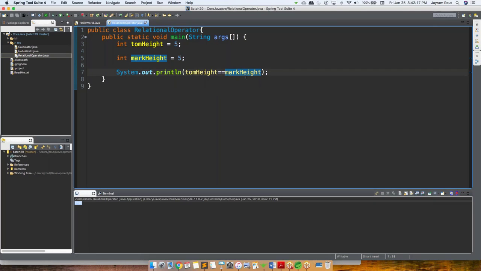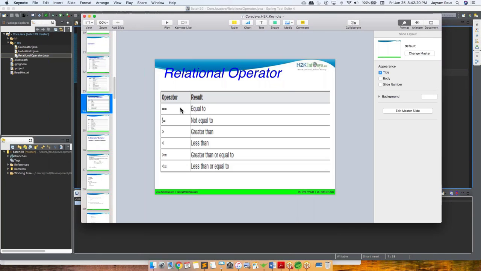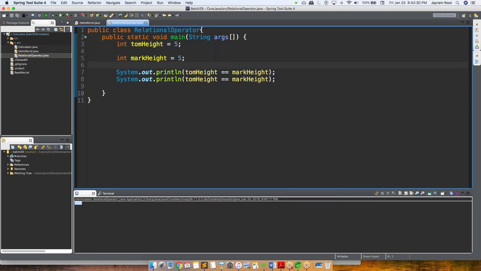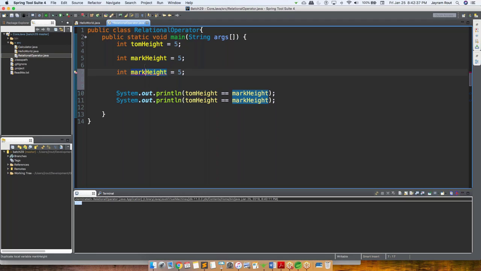So a relational operator can be equals or not equals, right? For instance here, if I copy this, paste it here, and let me take another height here, Peter height, and say this is 6. Now, I know that Tom height is equal to Mark's height. When I say Tom height not equals to Mark's height, is it a true statement? Because Tom height and Mark height are both the same. If I use not equals, this is going to give me a false statement, right?